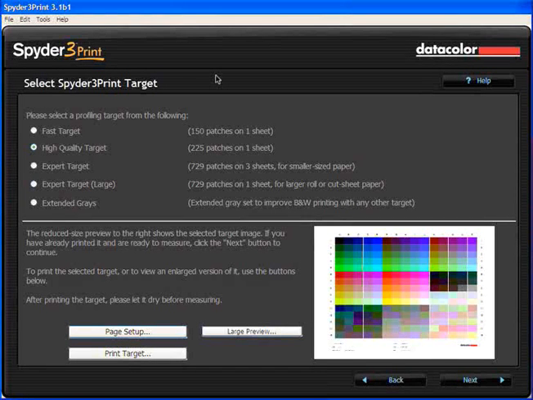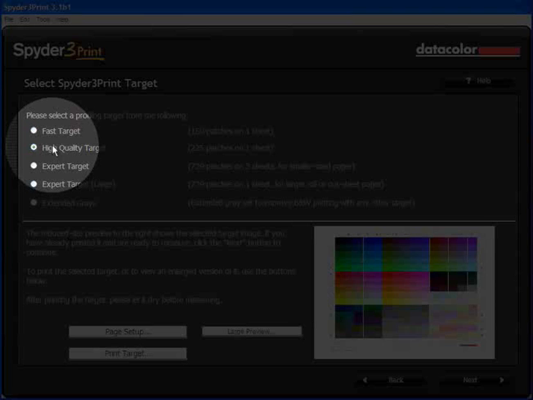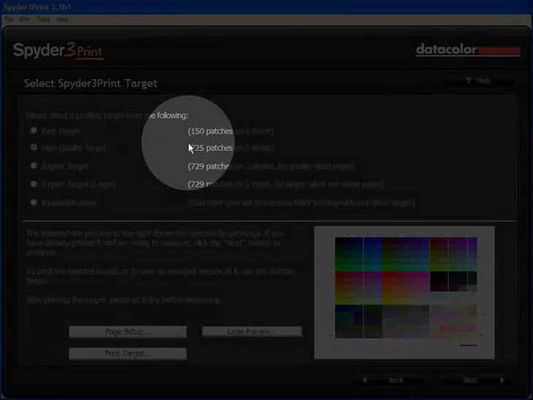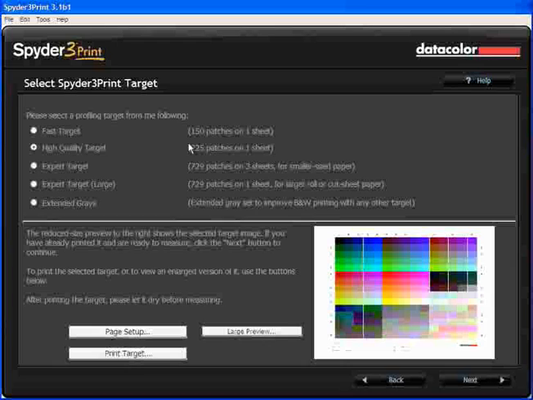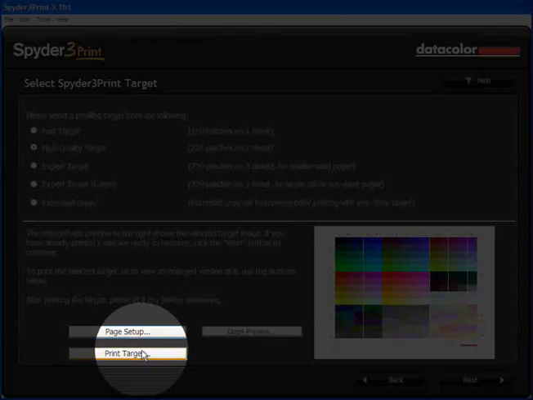We've already launched Spider 3 Print, and we're on the Select Spider 3 Print Target screen, which is where we'll print the target from. At the top of the screen, we're going to click on the high quality target, which is the 225 patch color target, and that's the most commonly used target of color squares for building a printer profile. At the bottom of the screen, we'll now click on Print Target.